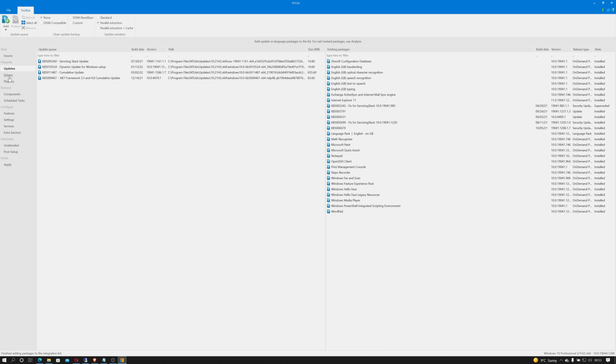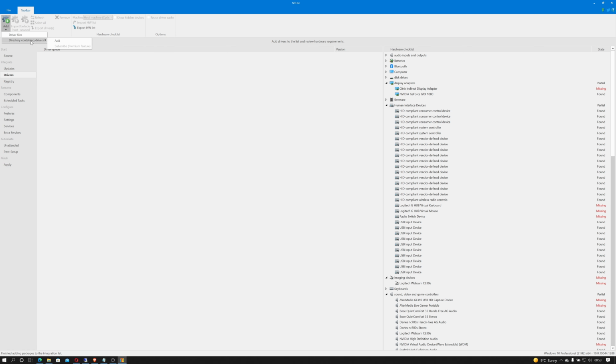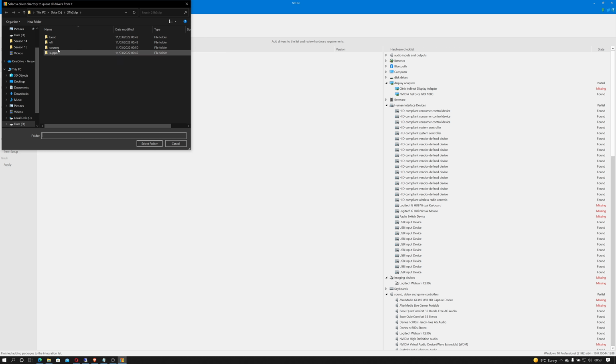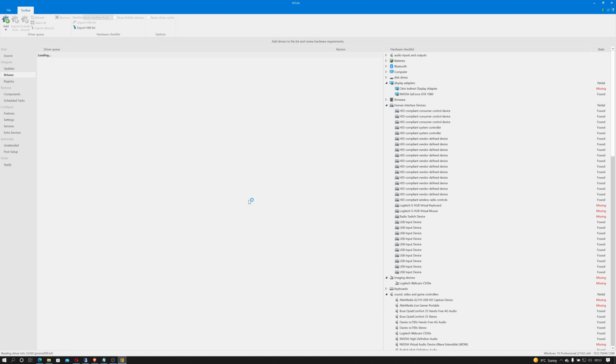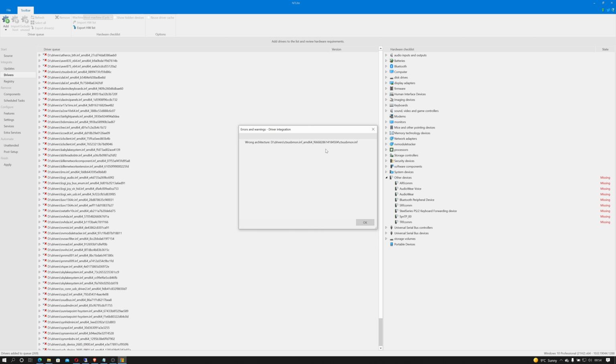We also then need to click on drivers, and then we click add, and directory containing drivers, add. And then point that to our D drive and the drivers folder that we exported in an earlier tutorial. Not sure why that shows us the wrong architecture, but okay, fair enough. If we only have to reinstall one driver at the end of the day, that's not really a bad thing. So click OK. And that is pretty much it. Unless you want to change some other additional settings, you can literally just drop down to apply.